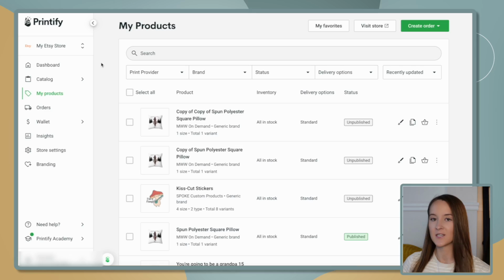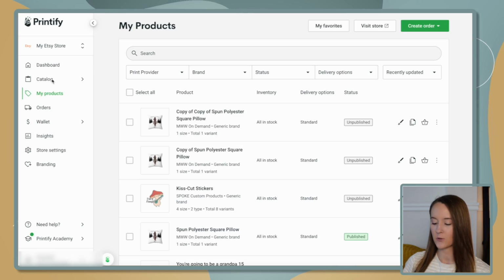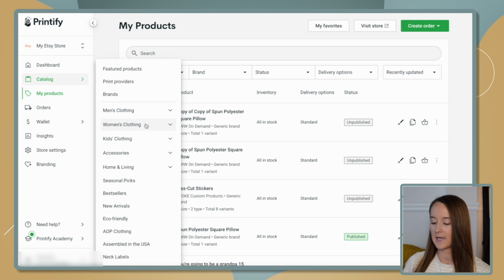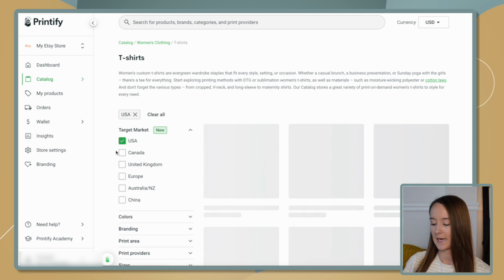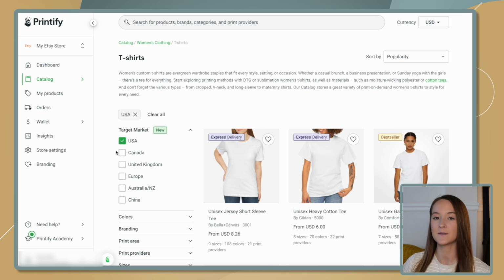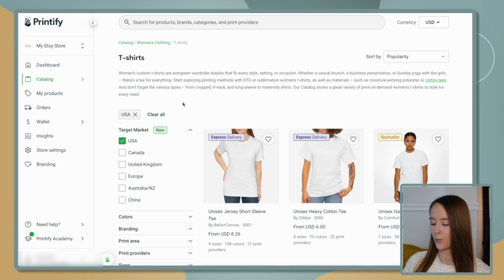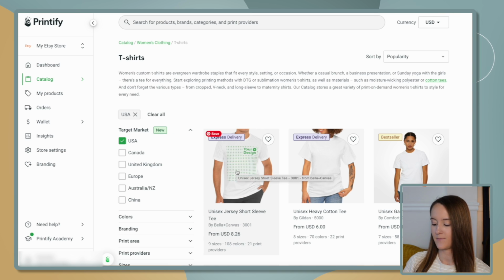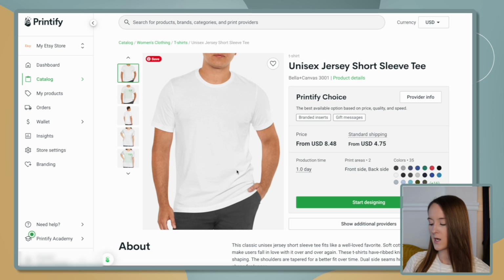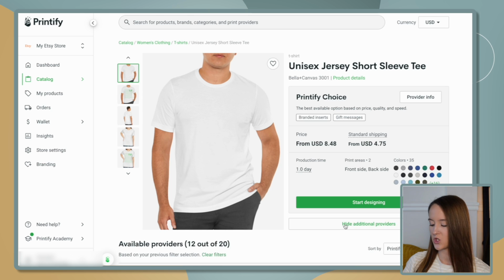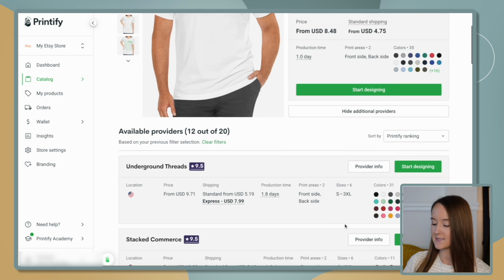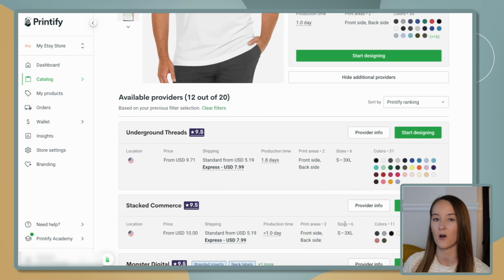All right, so I've got my laptop here and we are gonna start on Printify. So the first thing that we are gonna do is we're gonna go to the product catalog, and in this example, I'm gonna be creating a listing that has all types of different apparel options. So we are gonna start with just the Bella and Canvas 3001, and I am going to show additional providers so that I can see all of the different print companies that offer this product type.